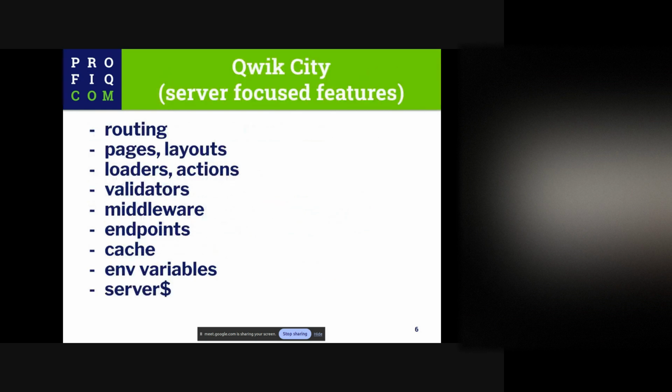They have something they call Qwik City, which is all the server-side features. So everything works as nowadays we would expect. The routing is based on the folder system. There are pages, and there are layout files where you can define your layouts. Similar to Remix, there are loaders and actions. What you define as a loader is how you get the data inside your component. Action is if you need to submit data. Validators, middleware.